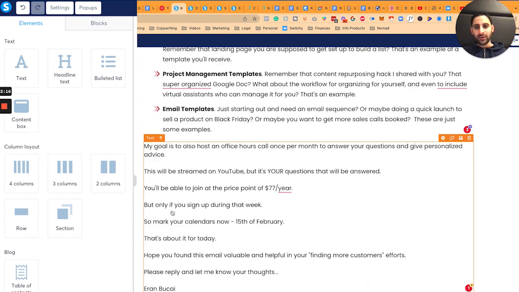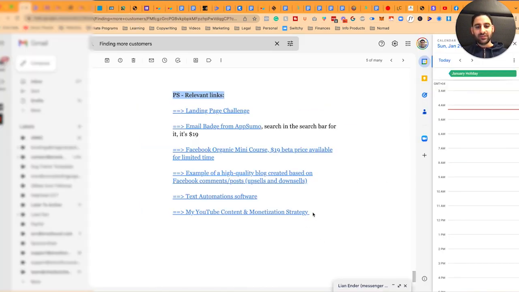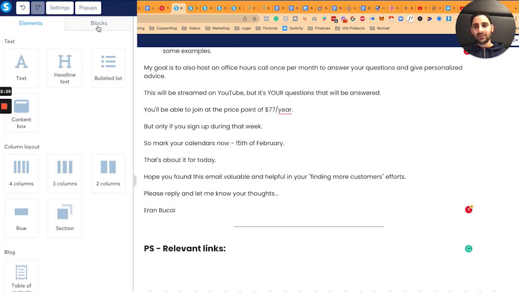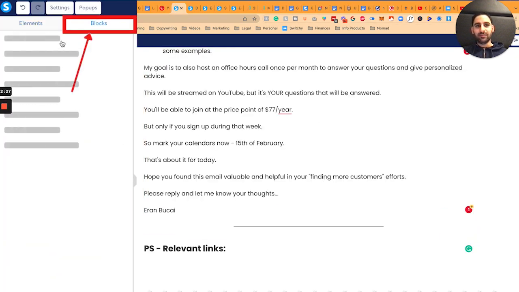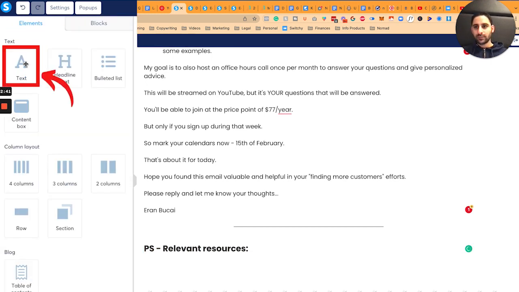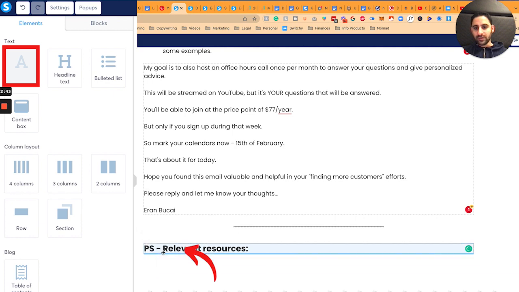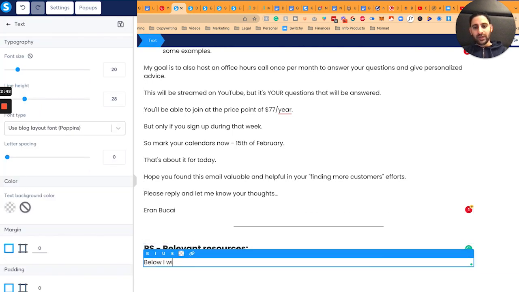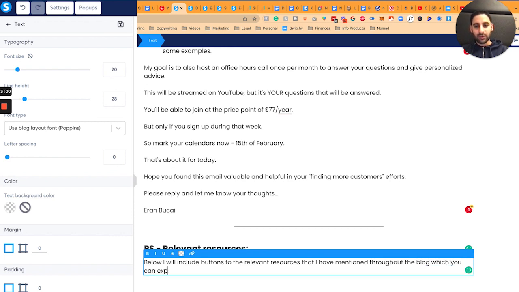Go all the way to the bottom, and then I'm going to include all these links. Now, the way I'm going to include it is it's going to be buttons. So what I do is I actually have buttons that I've already created, and I'm going to call this relevant resources. And I'm going to say, below I will include buttons to the relevant resources that I have mentioned throughout the blog, which you can explore, the ones you are interested in.